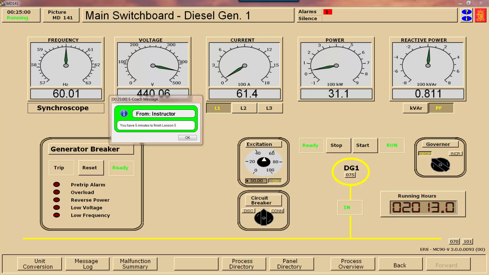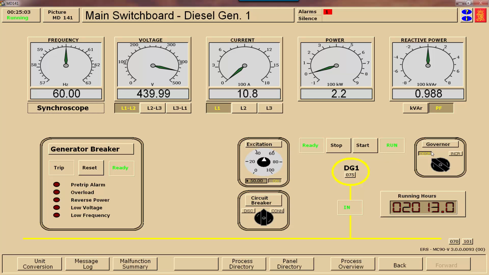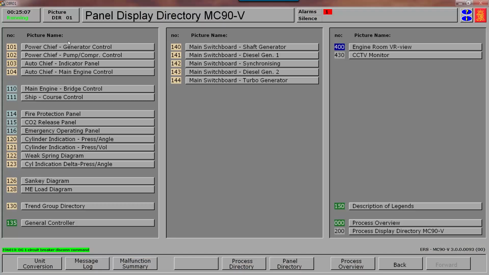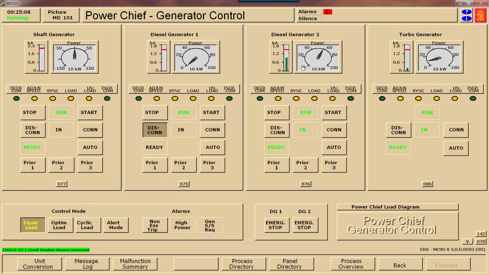And I'm going to transfer that load off. That's close. We have about 5 minutes. All right, and I'm going to disconnect number 1. So now we have 2 generators on the line. We have number 2 and the turbo, and I'm going to put the shaft generator on.